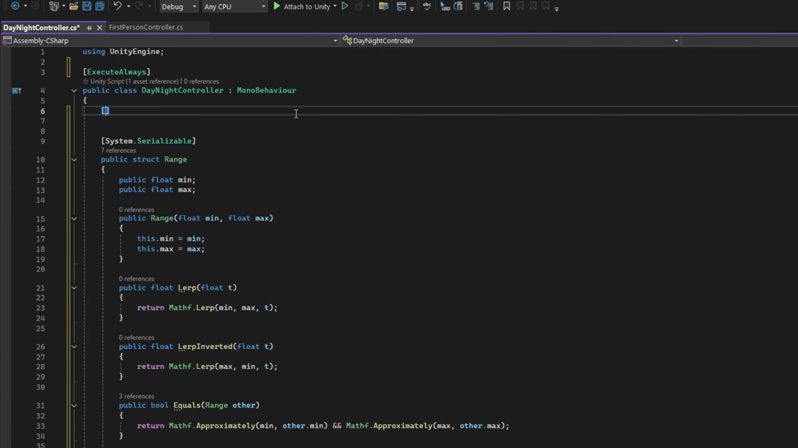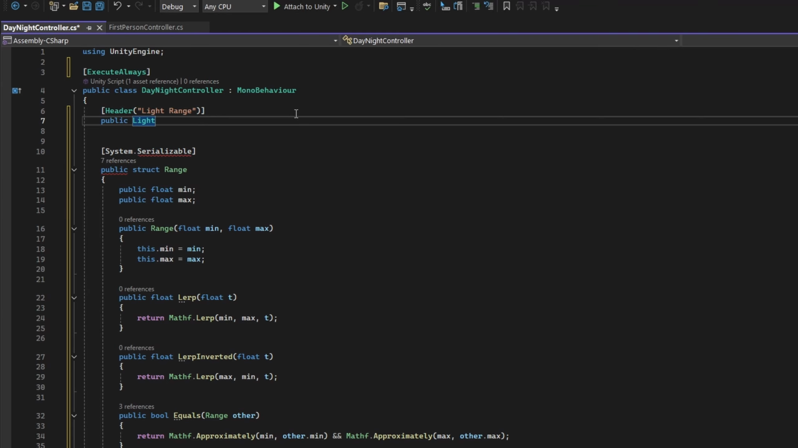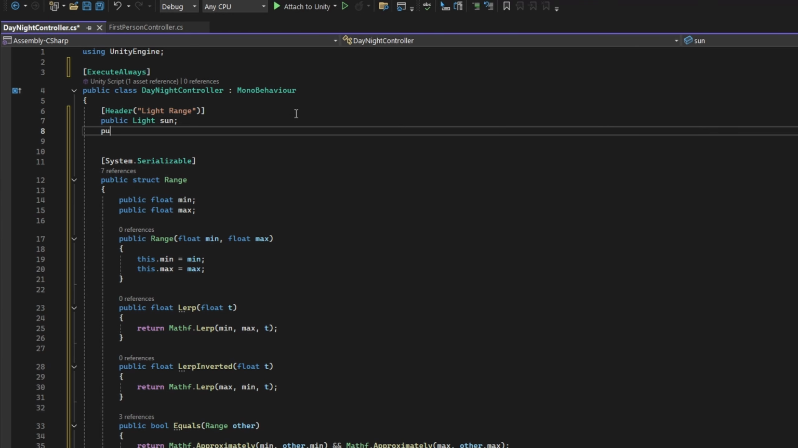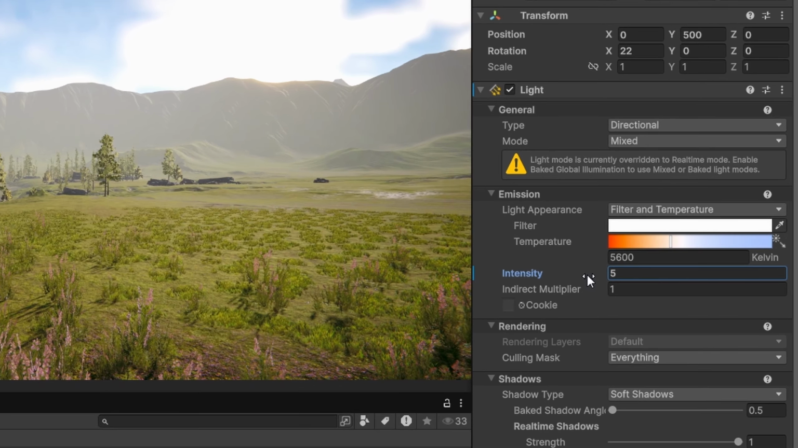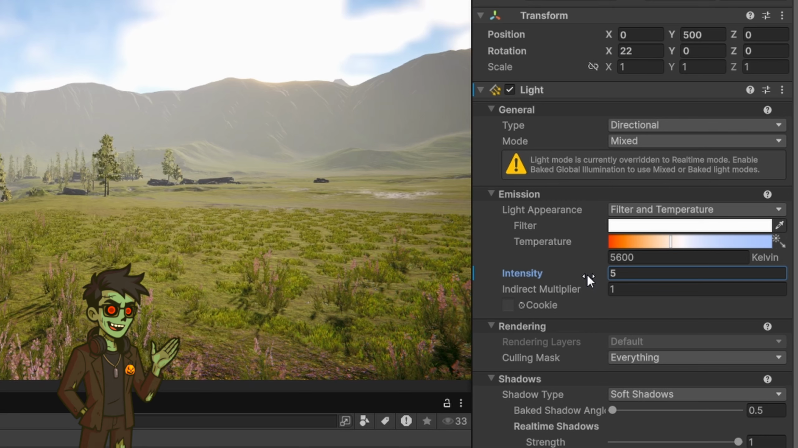Add a header called lightRange. We're going to need a reference to the sun, so let's add that. Add a range field called sun lighting range. The 5 is just the value our sun intensity was on. Don't worry too much about the precision here because we can just change these values later.